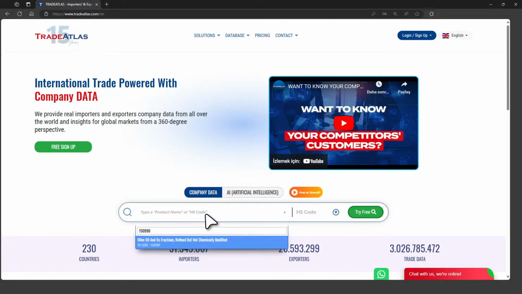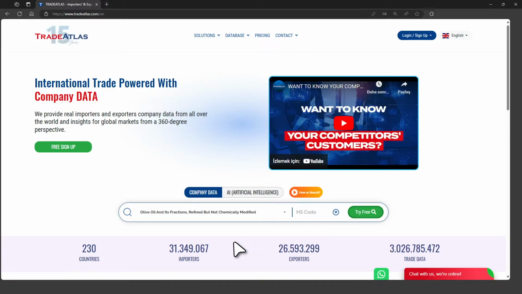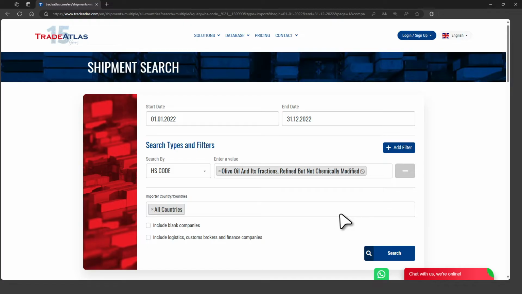For example, to examine olive oil shipments, let's select the HS code and type 150990, the HS code of the olive oil, and click the Try Free button. On the shipment search screen that will appear, you will see that all countries is selected as the country, and 2022 is selected as the year. The 2022 data of all countries is provided to you free of charge.